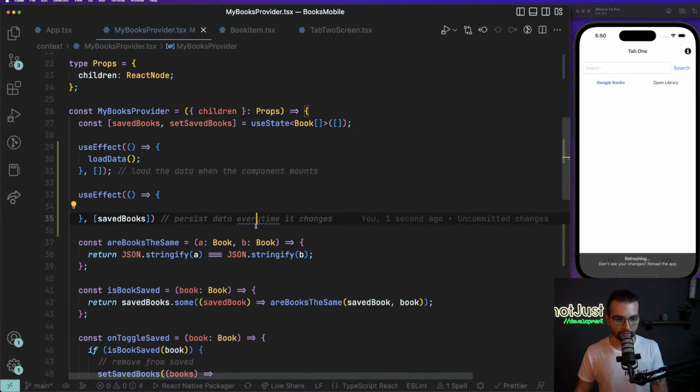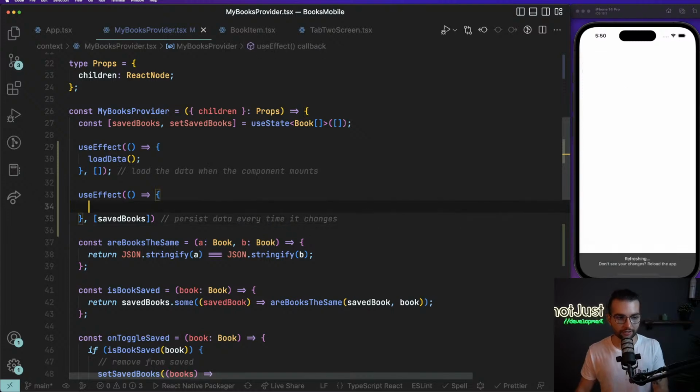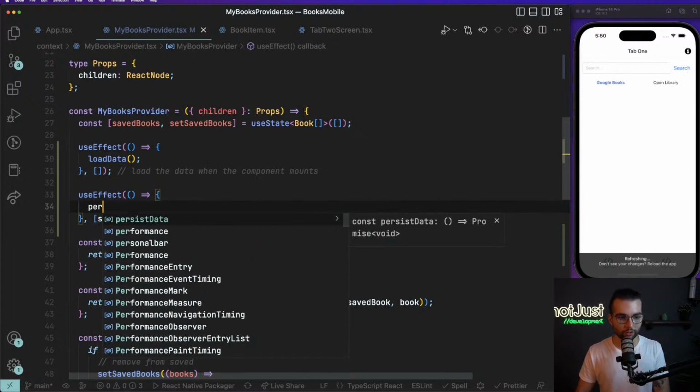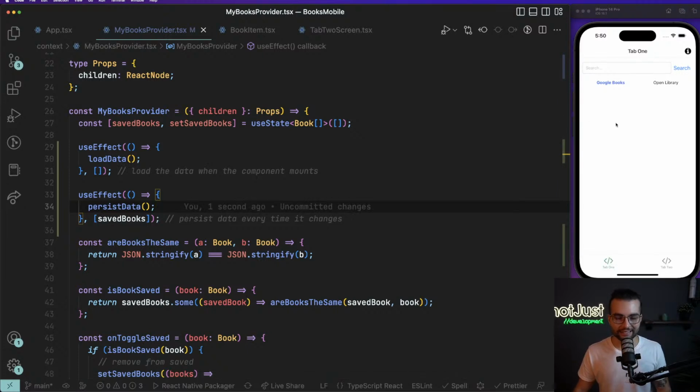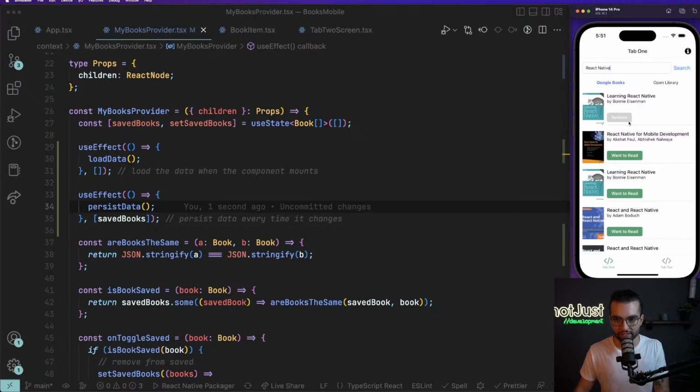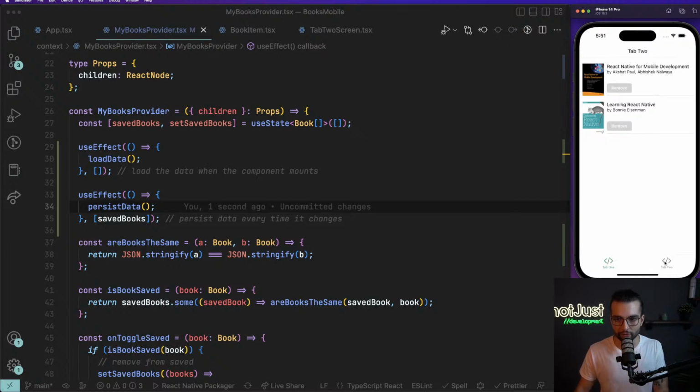Every time it changes. So what we will want to do is we want to persist data. Let's give it a try and let's see if it's gonna work. So here in React Native, let's search. I'm gonna save this book and this book. And if I look here, we have two books. If I'm gonna refresh, and if I'm gonna go to tab 2, we see them here.